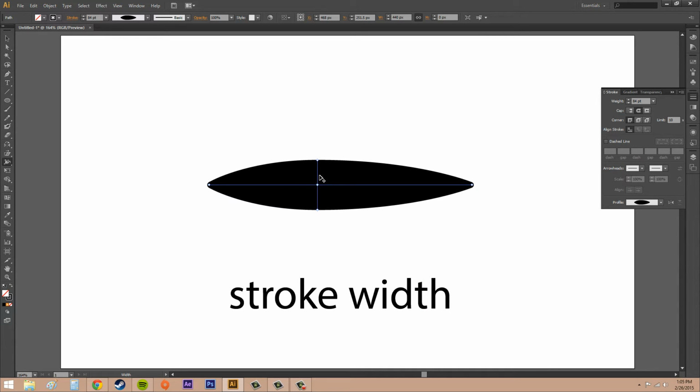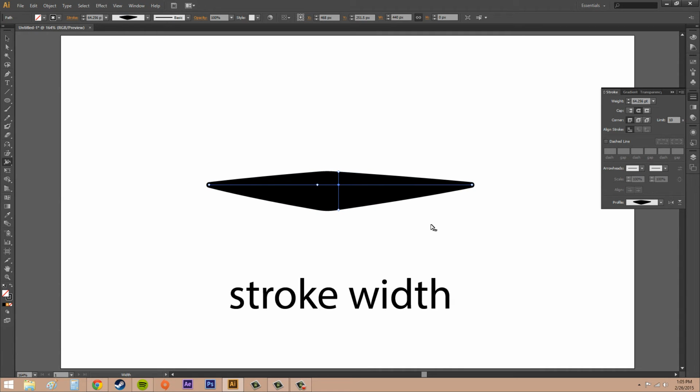Okay. Another thing that you can do is if you hold down Alt and drag on one of the sides, you can just adjust that side. If you hold down Alt and drag on the middle point, it'll create another point for you.